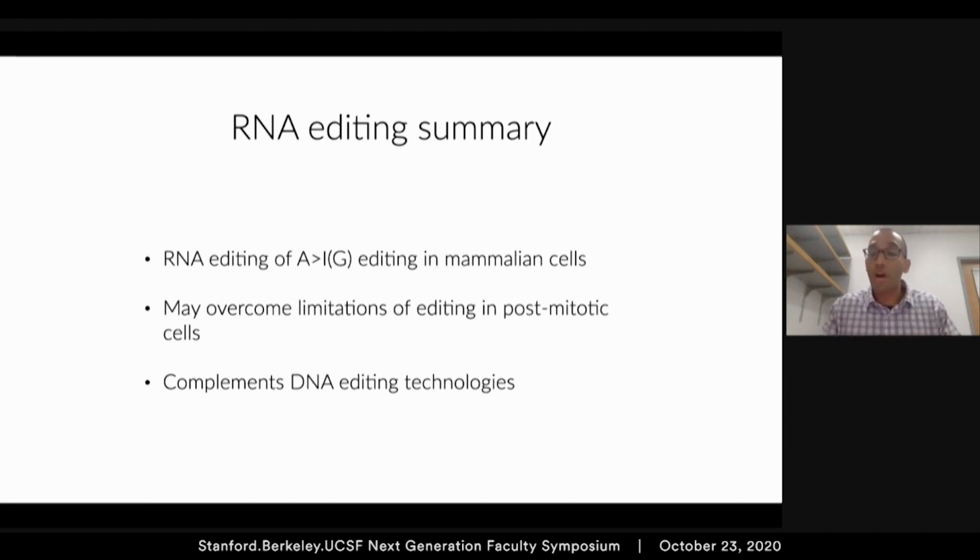I think overall, this will complement many DNA editing technologies. And Cas13b, which we use to recruit ADAR to transcripts, could also be used to recruit other RNA modifying domains to transcripts inside of mammalian cells to investigate their function or possibly for therapeutic purposes.